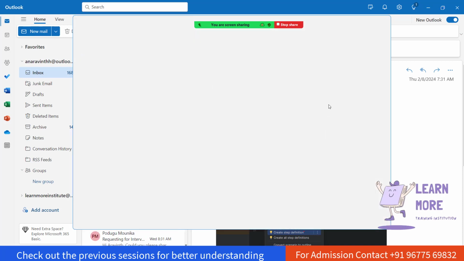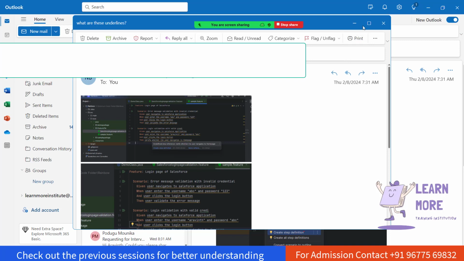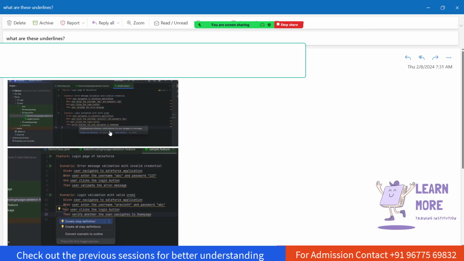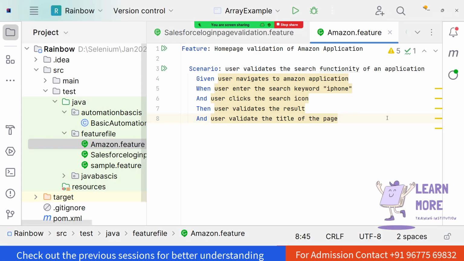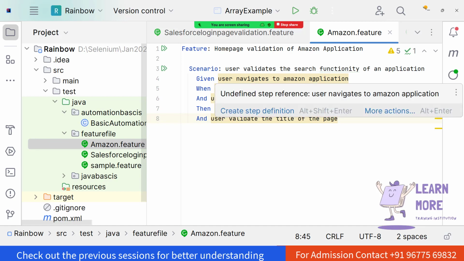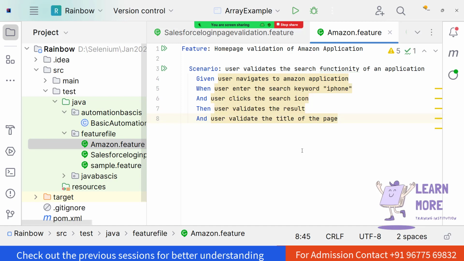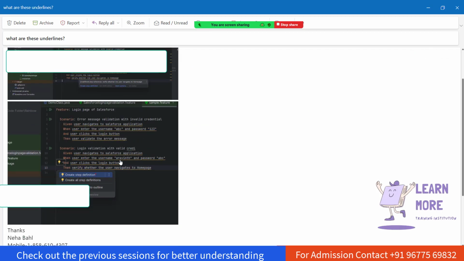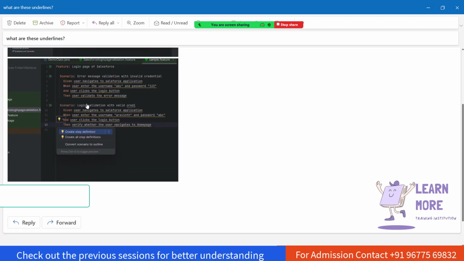So that is because we haven't done the mapping yet. We have written the test design, but till now we haven't done the mapping. Even if I hover my mouse over it, it says undefined step reference. Undefined step reference means we have written the statement, but we haven't mapped the statement. So post mapping the statement, this will be rectified, and you won't see this error message.